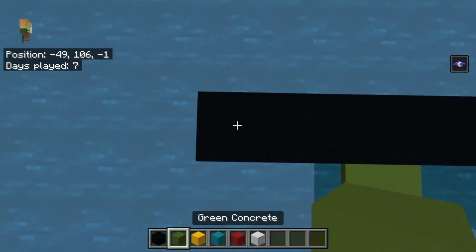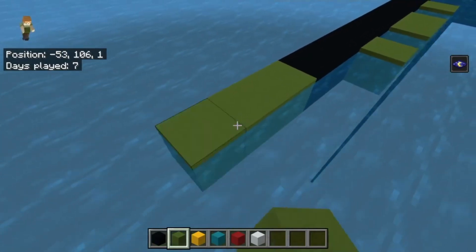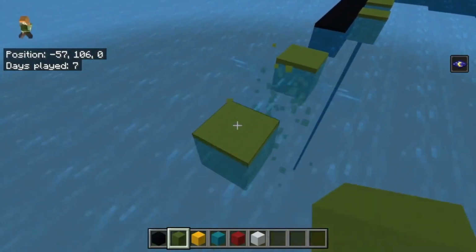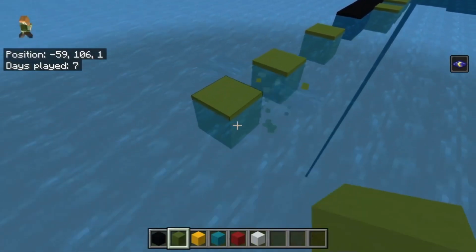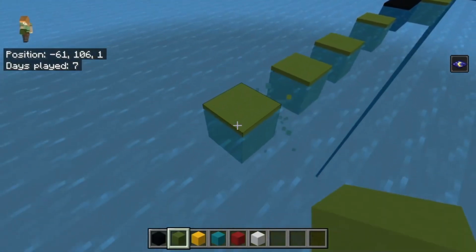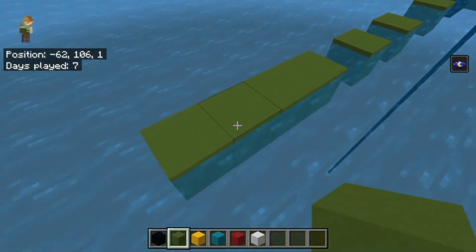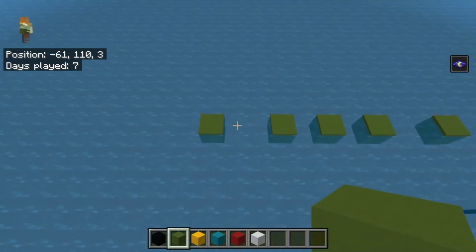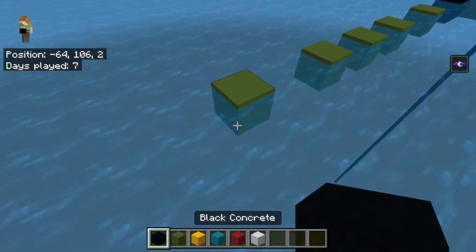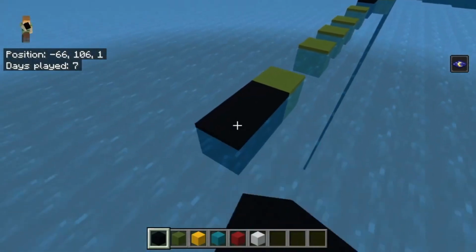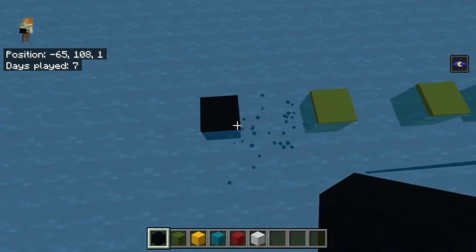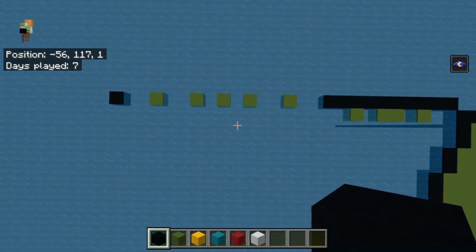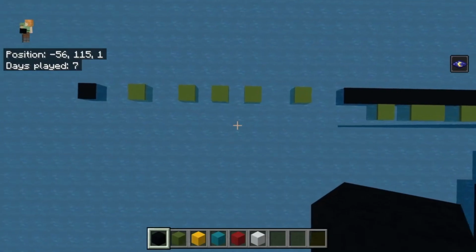Now, grab your green concrete again. Place 3, break the first 2. Place 3, break the first 2. Place 2, break the first one. Place 2, break the first one. Place 3, break the first 2. So you should have a pattern that looks like this. And now to make this easier on ourselves, place 3 black coming off of it, and then break the first 2. As long as you keep looking back at the video, you should be fine for this tutorial. I suck at verbalizing stuff.